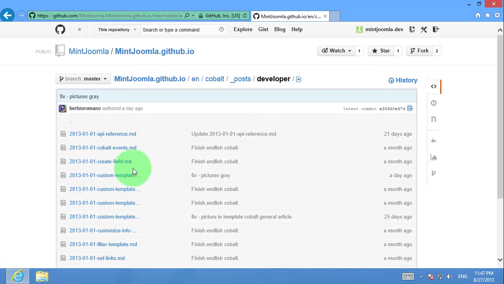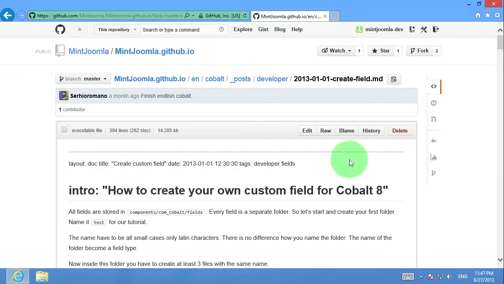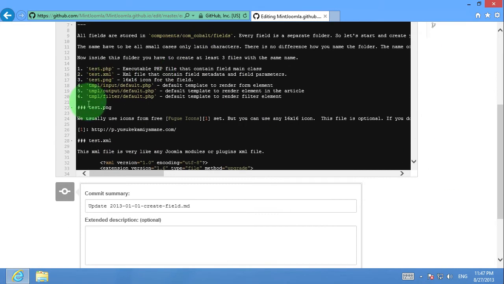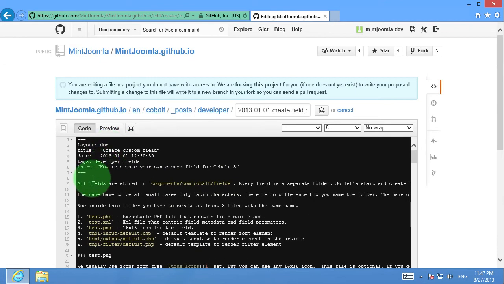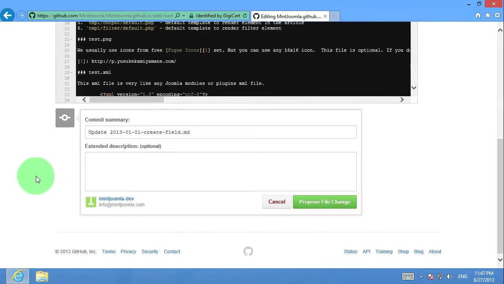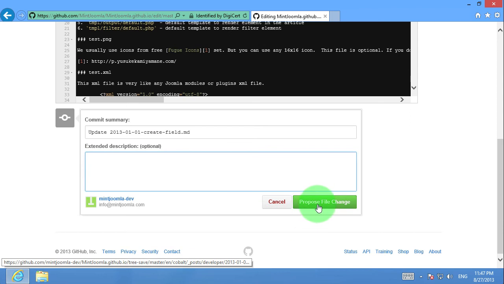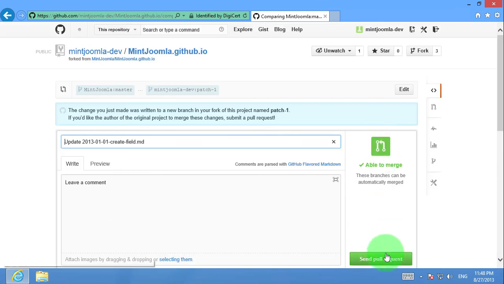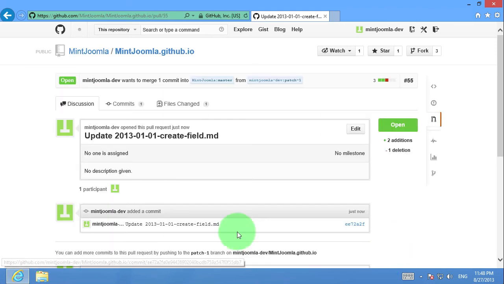Open any article you want, for example this one, and you will see the edit button. Click edit. Apply your changes, for example, let me just add a new line here, that doesn't mean anything. And you can write a description of what you've just done and propose the file change. After you've proposed the file change, you can send the pull request. Now the pull request is sent.